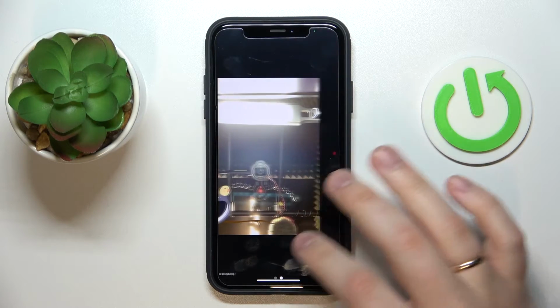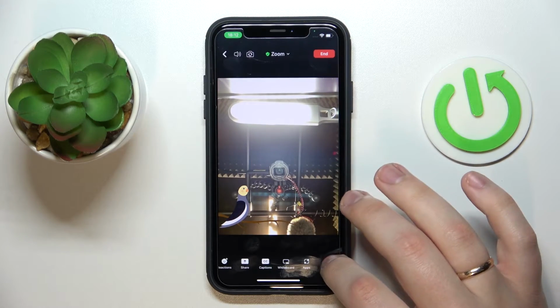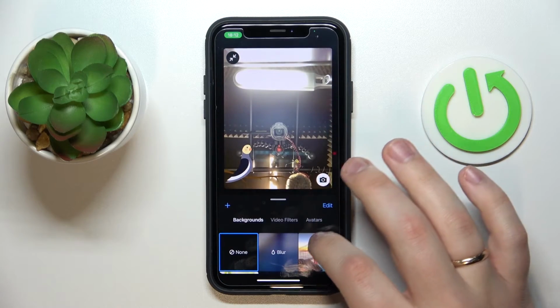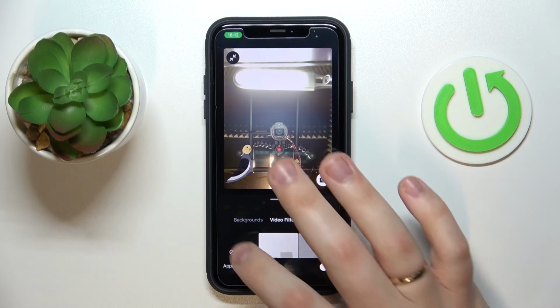If you want to remove the filter, on the other hand, just go into the same section, so More, Background and Effects, and simply at the Video Filters page, set it to none.